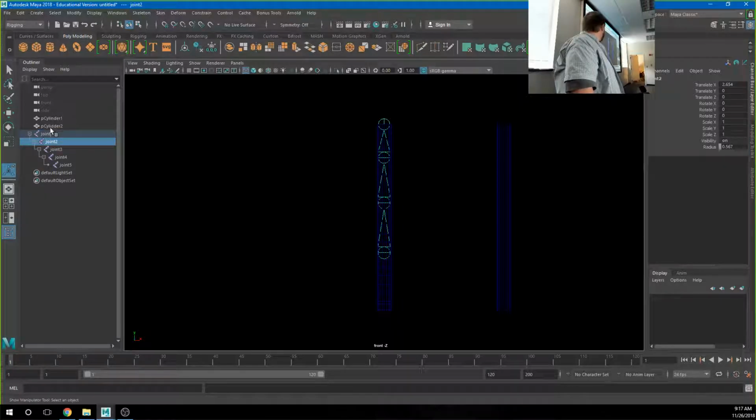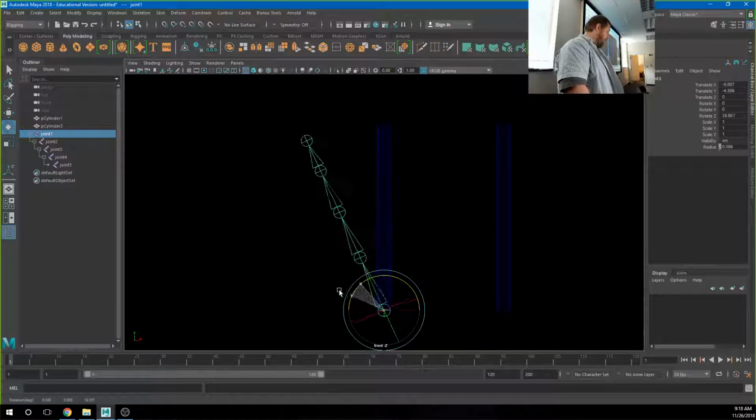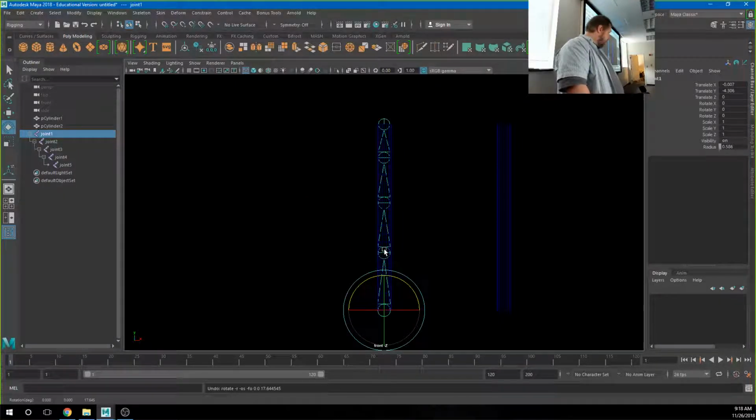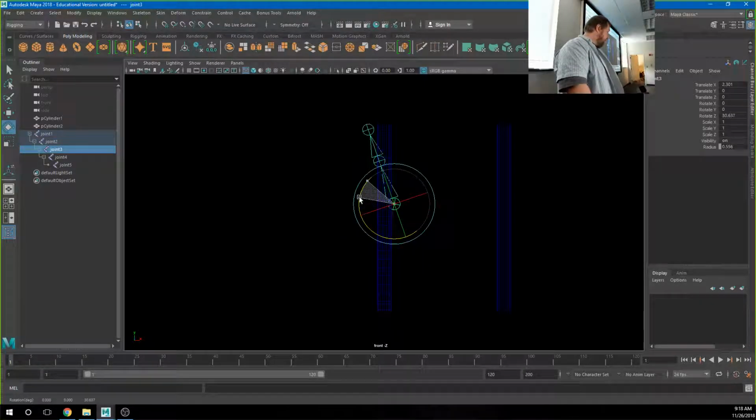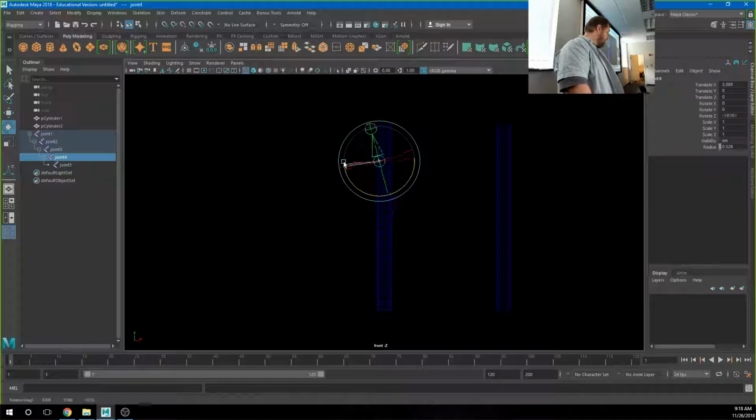And for each of these, if I select joint 1, right, it looks like the entire thing is selected, but really just joint 1 is selected. And if I rotate it, it'll bend like this, right? And if I select joint 2, it'll bend like this, right? So I have this ability to bend this object all the way down the chain.